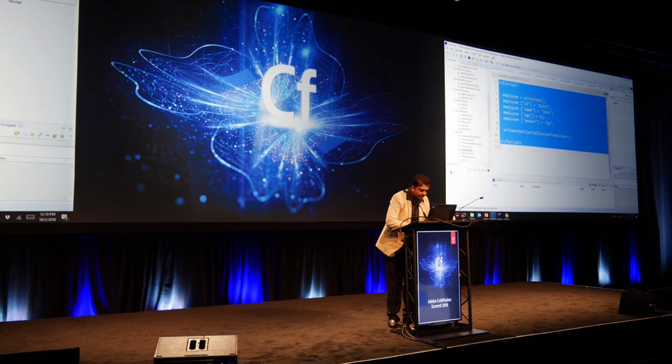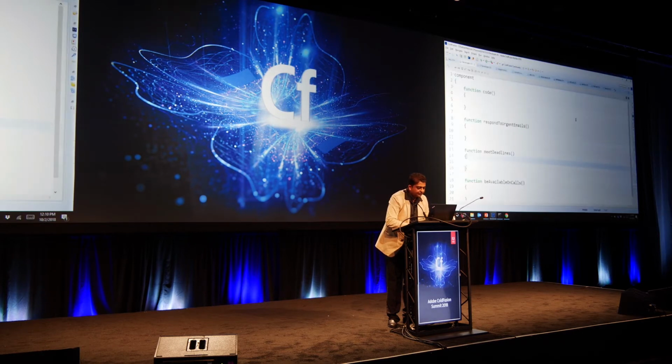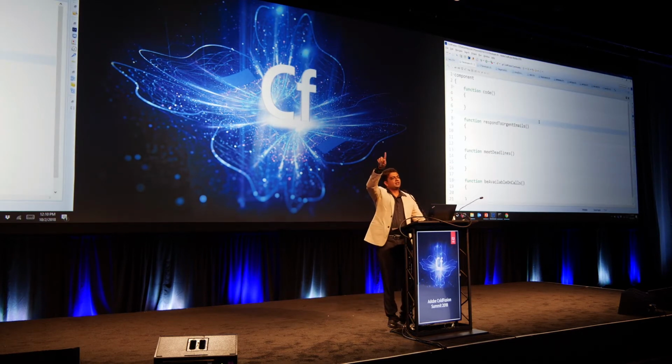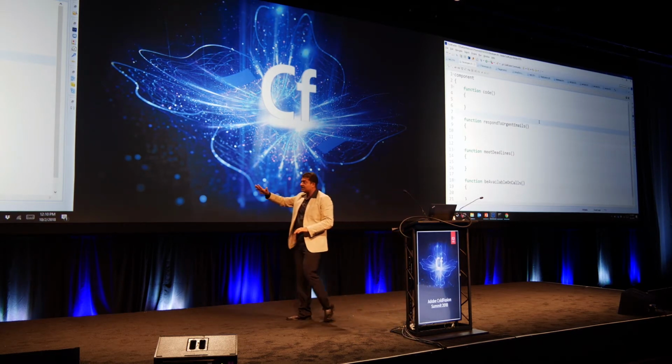Developer.cfc. Just expand this out. Is the code visible at the back? Can you see the code? Great. Okay, so that is developer.cfc, a simple class.